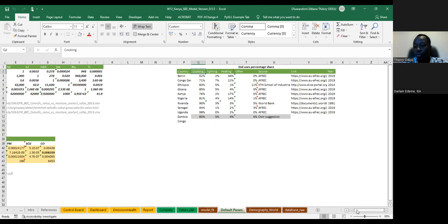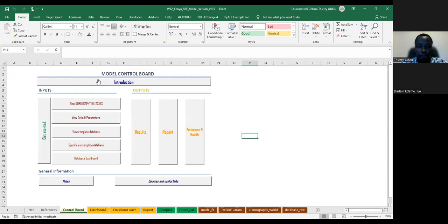As I was saying, for instance, if you know the technology efficiency, the cooking stove efficiency, it helps you to know the consumption exactly. So it can also reduce overestimation in the model as well.